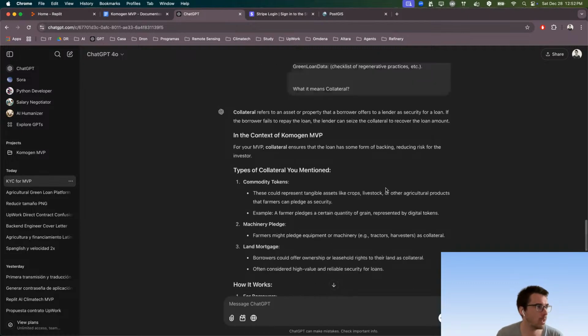What does collateral mean? Collateral is an asset or property that a borrower offers to a lender as security. Oh, okay. So collateral is: I will take a loan, and I need to put this up just for security for the investor. I understand that maybe collateral could be the farmer's land, or at least a piece of it. So yeah, we can make it work there.